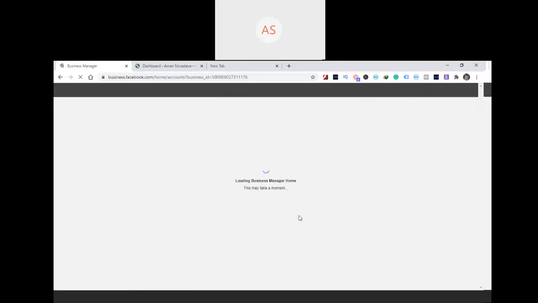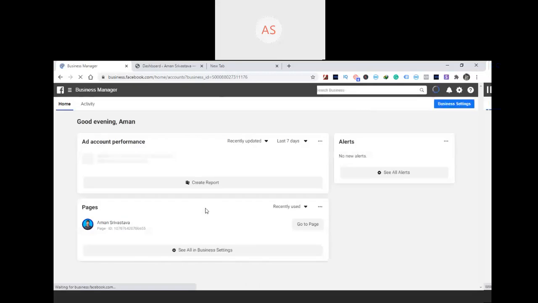When I click on this, I will reach this page. It will show me a page like this. This is the home page of my Facebook Business Manager. Okay. Now, in order to create your ad account, you have to create an ad account separately. All you have to do is go to business settings. Click on business settings. Okay.